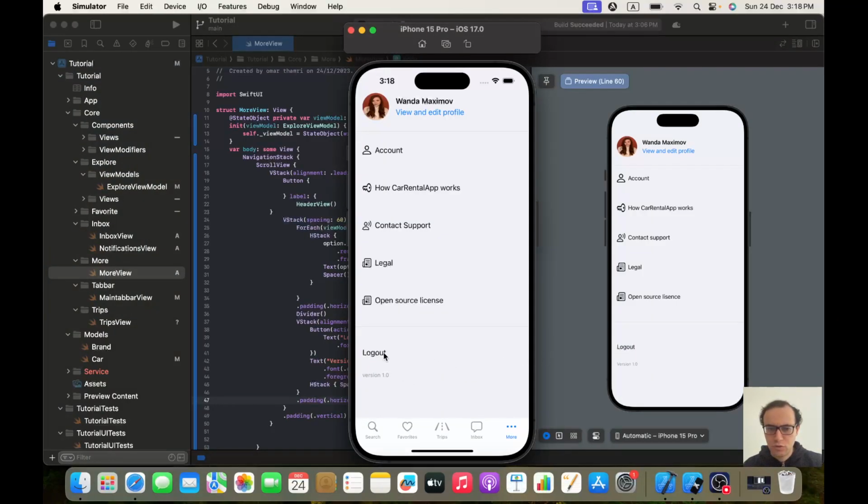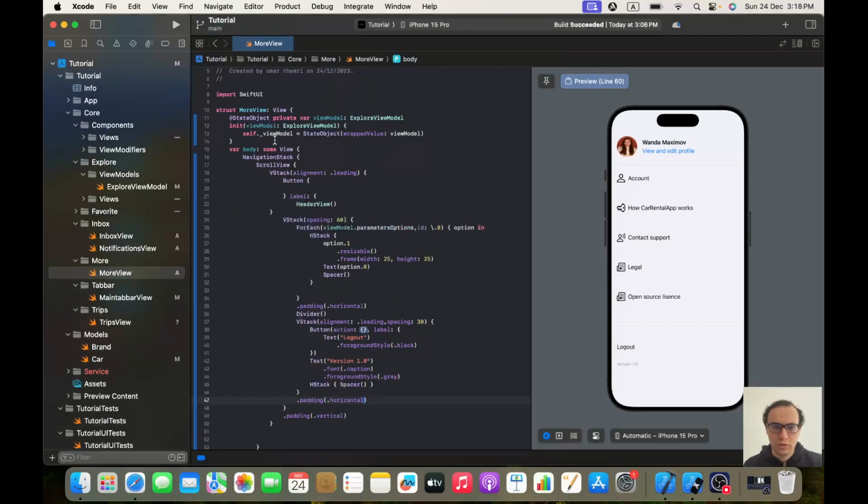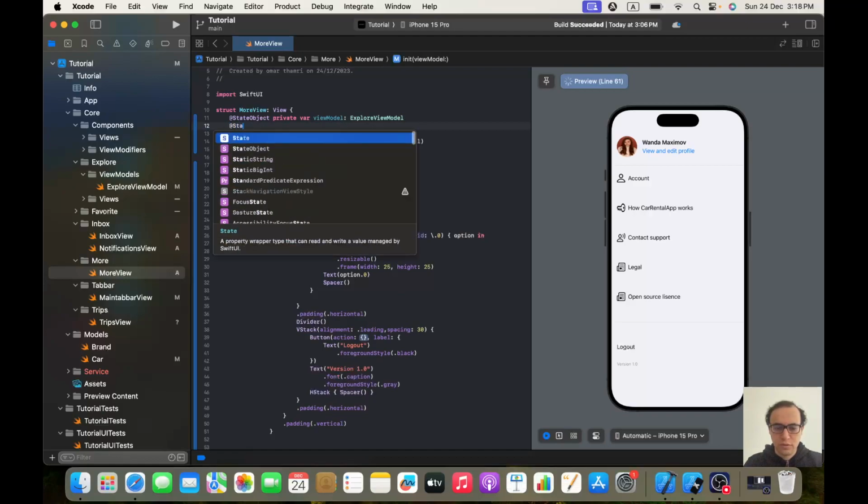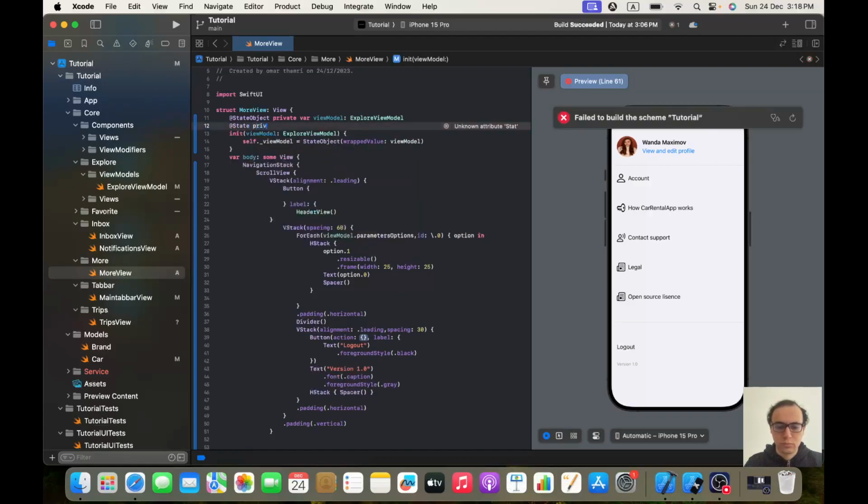Okay, the next thing is when we click on this button, I should see this alert. So we already made, no, we didn't make the state. So at state private var show alert or show logout alert. It's a better name, logout alert. It will be a boolean, and by default it will be false.